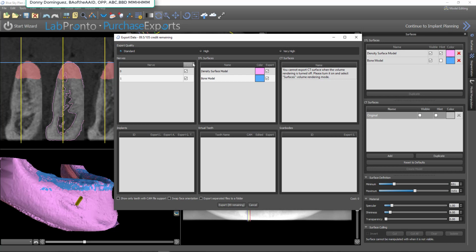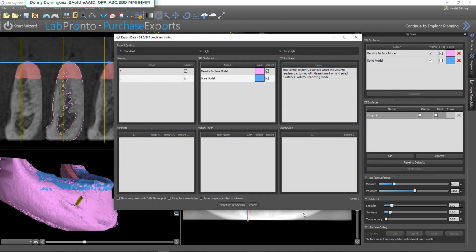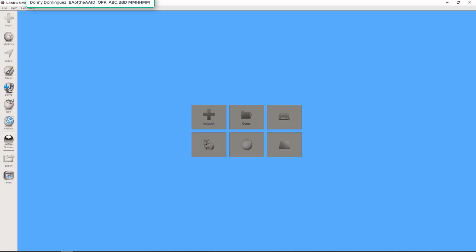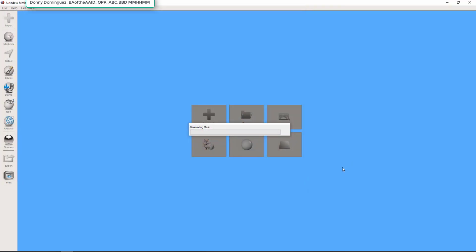I'm going to go ahead and export these nerves too. I like to make these jaw models with the nerves subtracted out of them. So let's just do that for the heck of it. Exporting them all together. I don't have this box checked to export to different folders. Going to save this in my downloads. Alright, and now I go to Mesh Mixer, import it, segment to jaw.